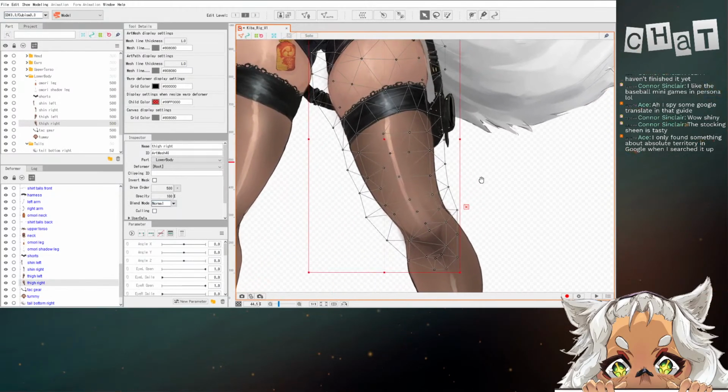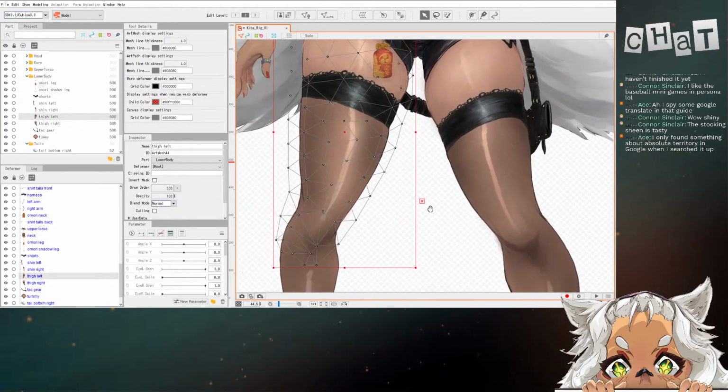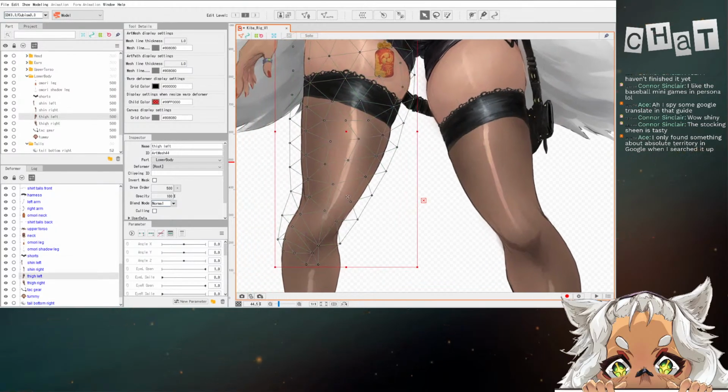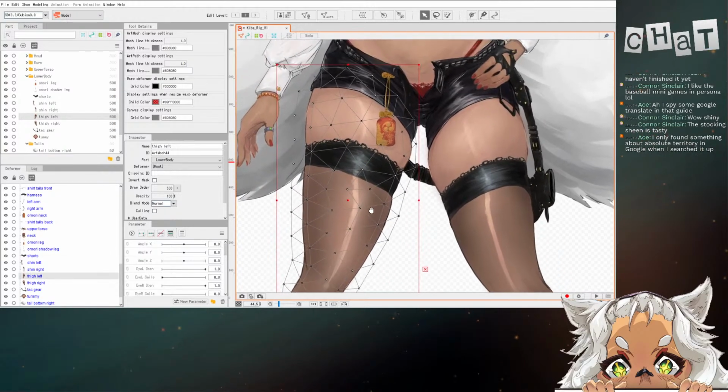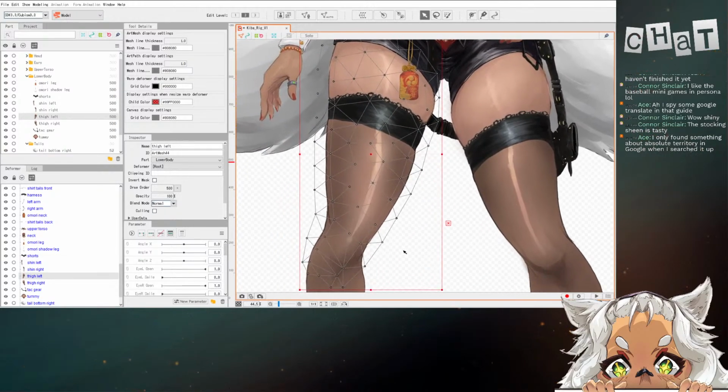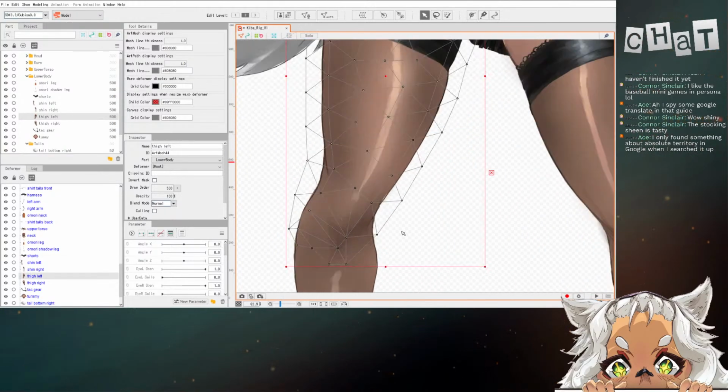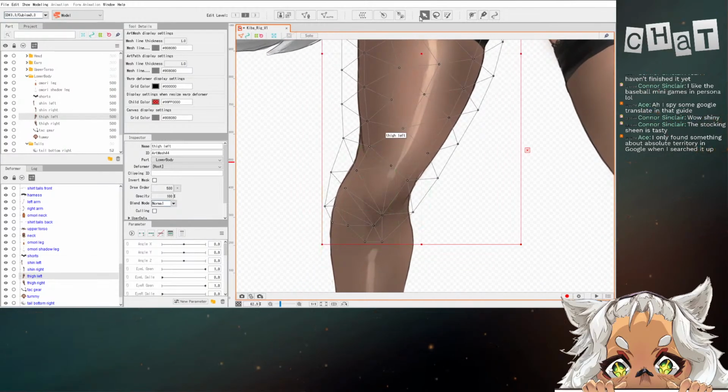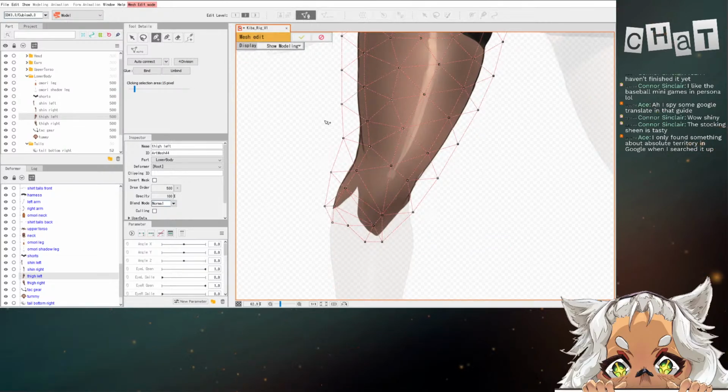I think this leg is good to go. Let's do the other thigh. Oh, this thigh is nice. Oh, I might not have to do anything on this leg almost. Nitpicky stuff. Shorts are sporty.